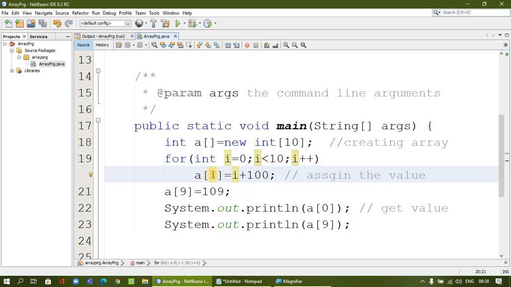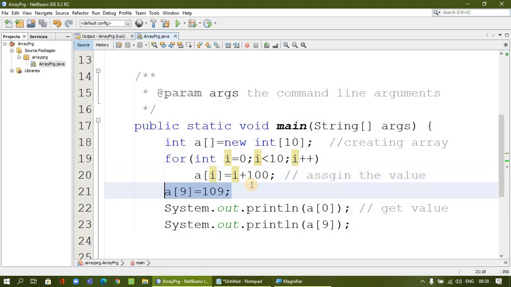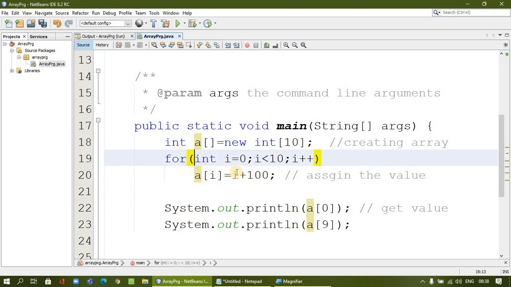So now once this is executed, next I will just remove this one. Okay. So what will happen in the loop? I will get incremented. So I is 1, less than 10. So condition true. A of 1 is 1 plus 100. So 101 will be there in the A of 1. In the same way, it will go up to the 9th element. So when it reaches 10, 10 less than 10, condition false, the loop will be terminated. So what will happen? A of 0 is 100, A of 1 is 101, up to 109 it will be assigned.